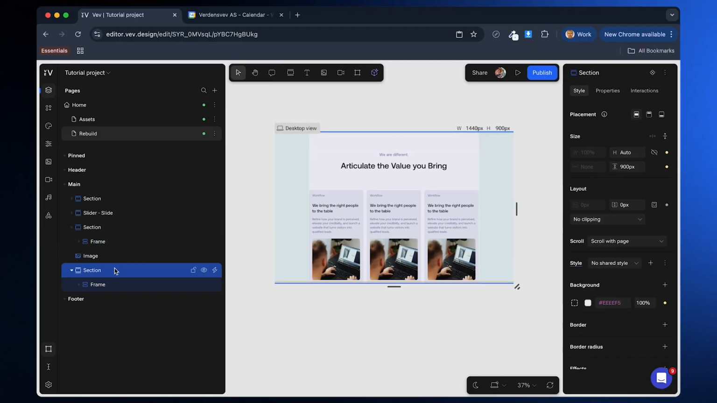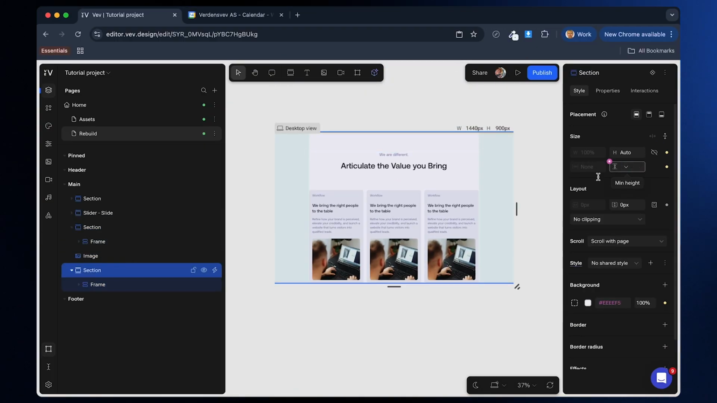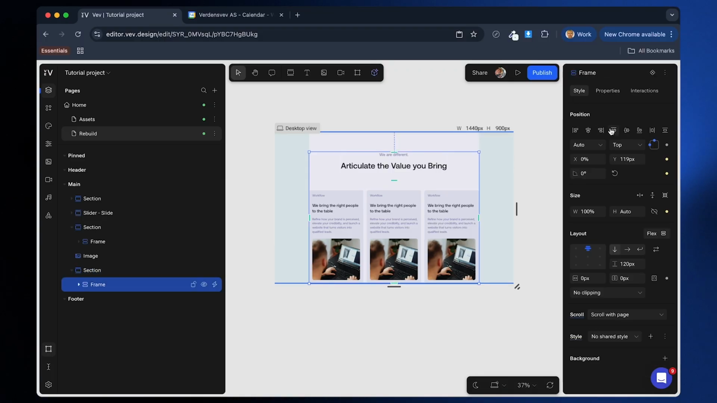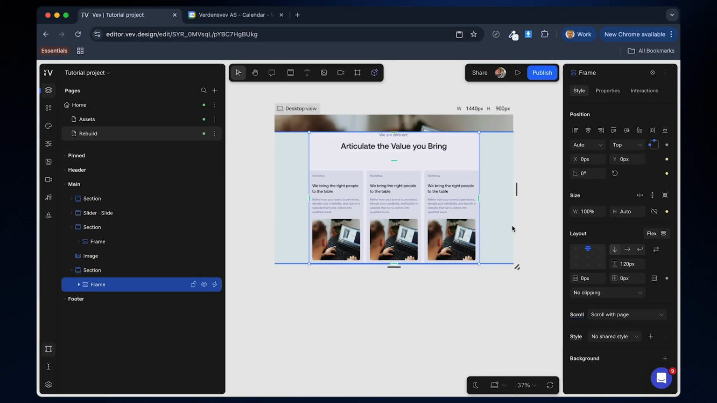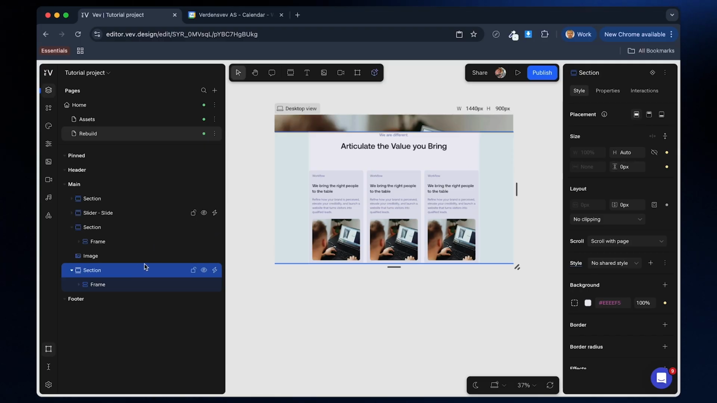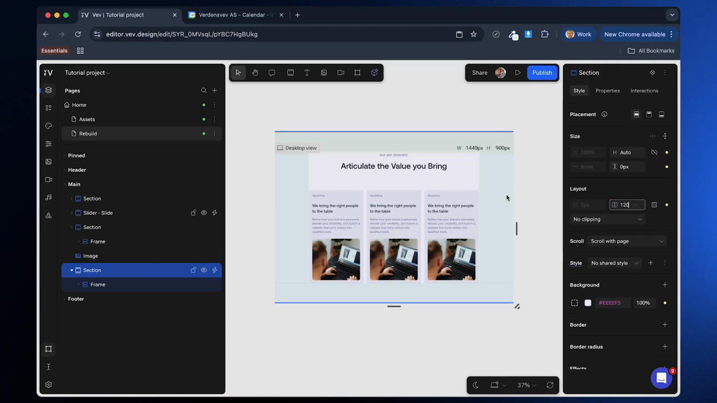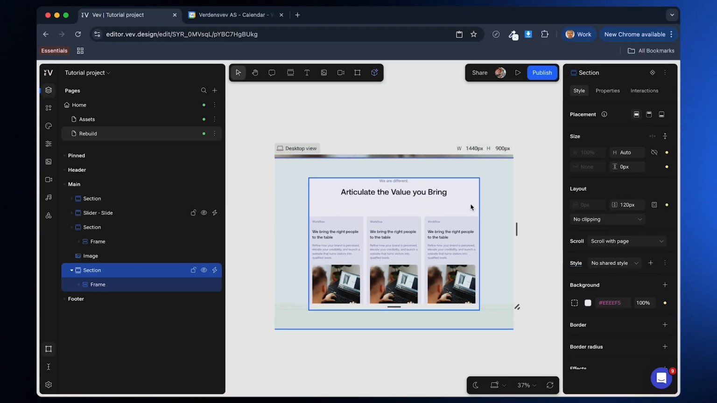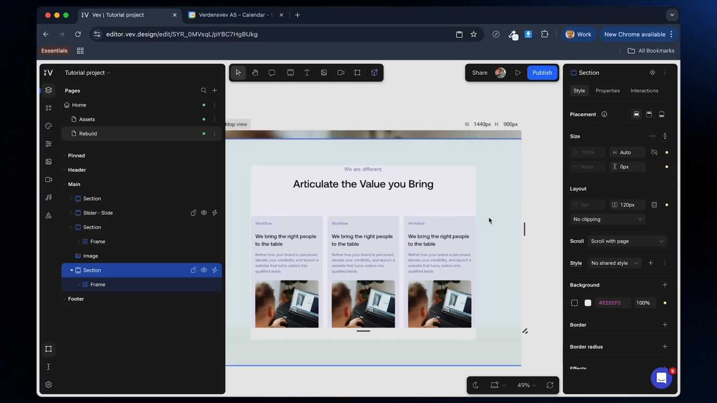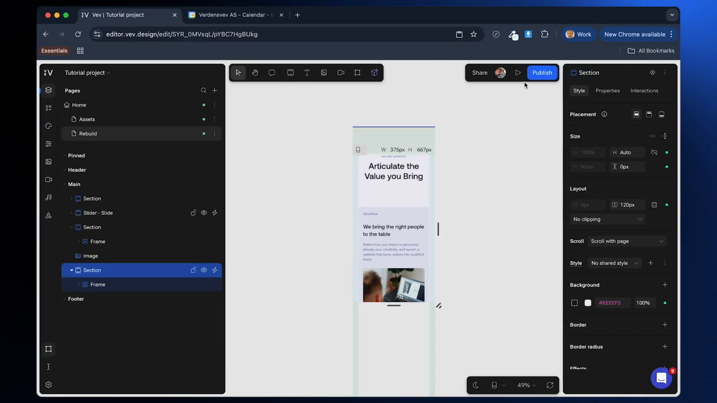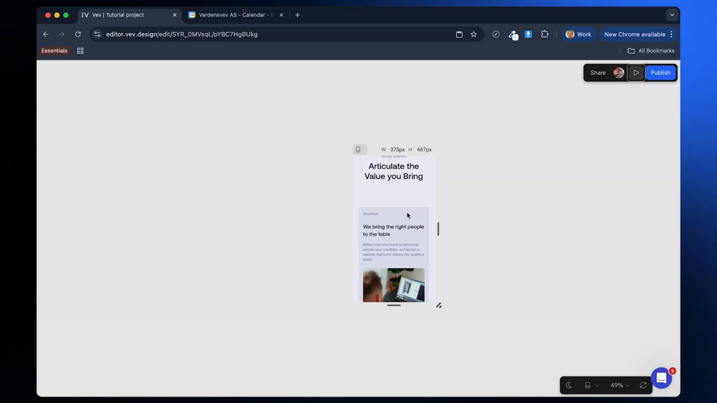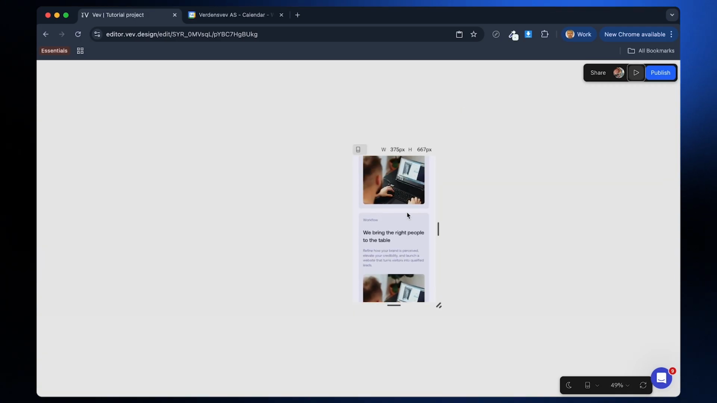So I'll just go ahead and select the section and then remove this and then align it to the top or center, and then you can see the section snaps in place. Then I can click back at the section and I can add some spacing here. So now we have all the different elements correctly in place. It's responsive and it looks good.